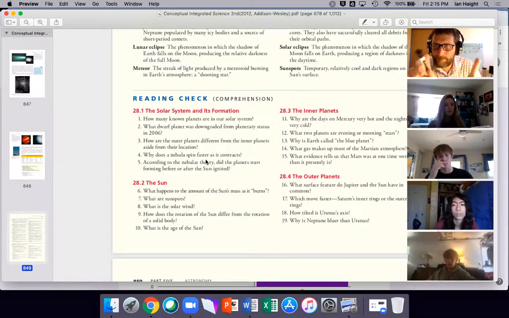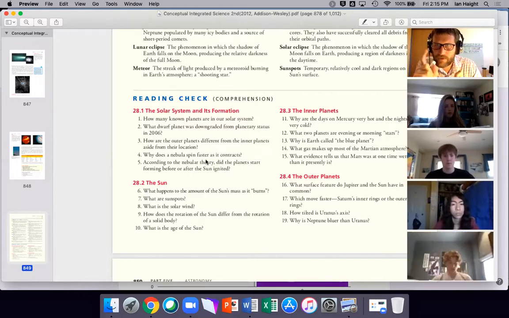At the same time, right? It all started happening at the same time, but did the sun ignite right away? No, it had to build. It didn't. And so technically, the answer to number 5 would be that they started forming before the sun ignited.